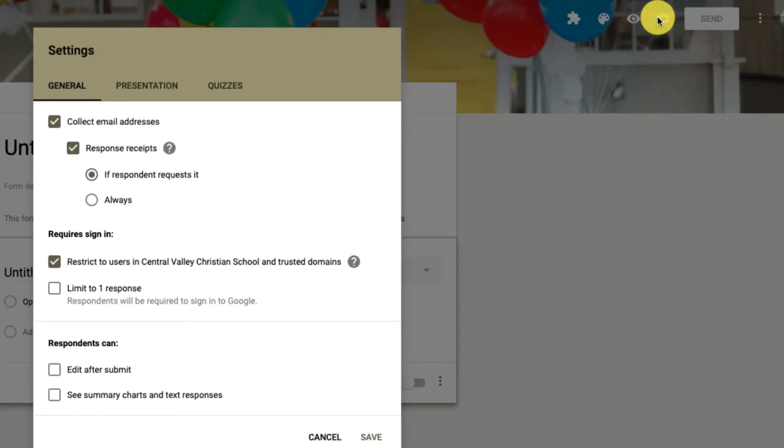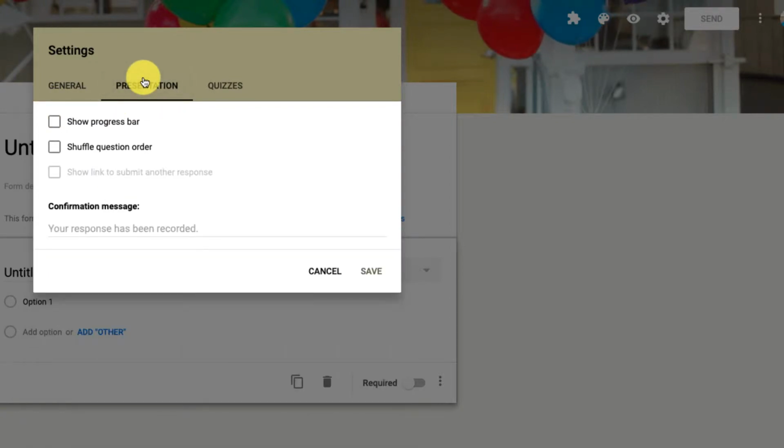We're going to go to our settings right here. I want to make sure I'm collecting email addresses right here. I am going to limit this to one response. Let's see, that's good. I might actually do shuffle question order just so that people aren't cheating here. I might say, thanks for taking my quiz, something like that.